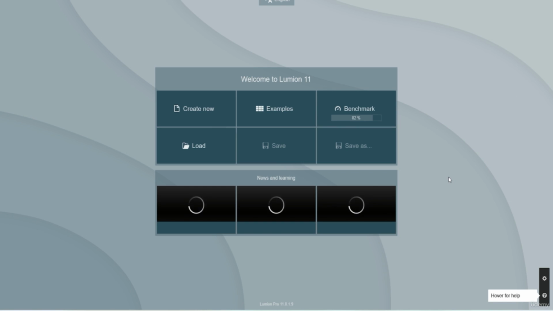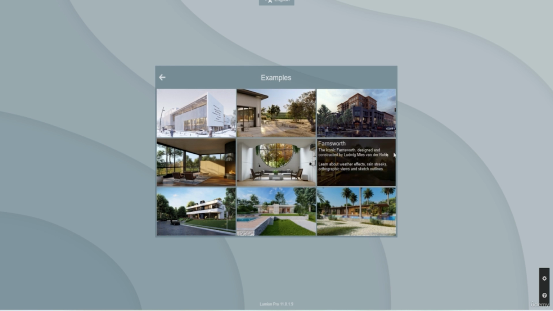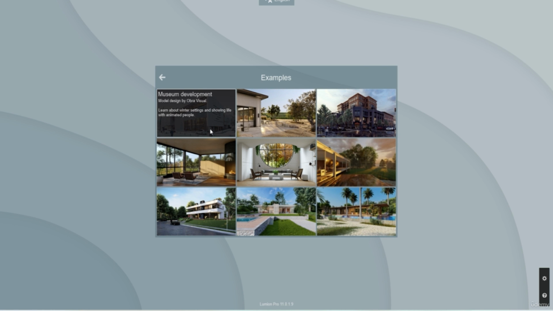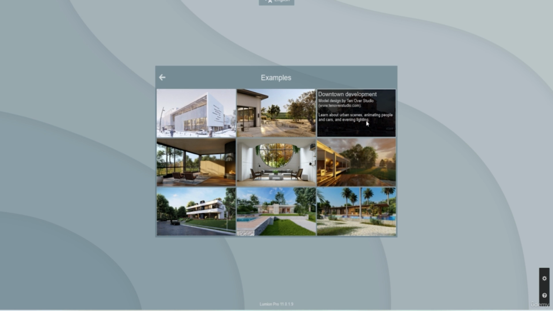Okay, we are back at the welcome screen of Lumion 11. As you can see, we have talked about create new, and now we are going to talk about examples. The examples were actually given by the Lumion team. So there are 9 examples, and these are image and video ready examples. As you can see, I will just click this downtown development model.